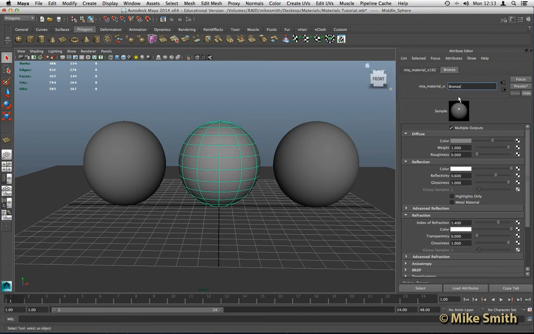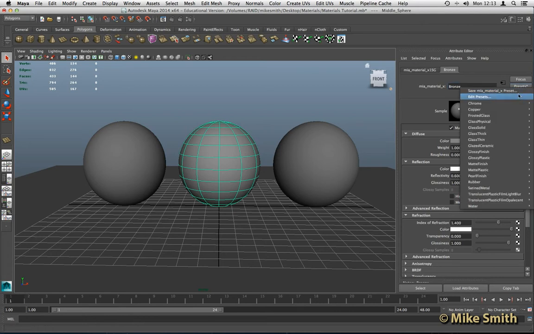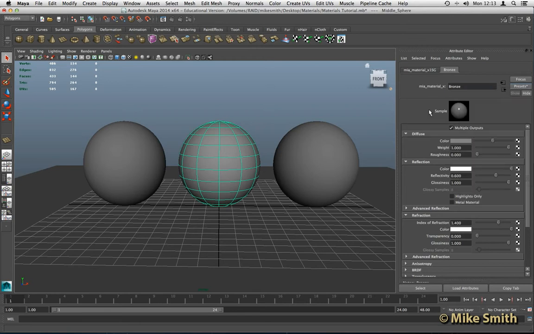But the thing I really want to show you with the Mia Material X is the presets here. If you click and hold on presets, you've got loads of basic preset materials here. So if I wanted something bronze, I could click on perhaps the nearest one to it, which might be this copper material. So go to copper. I want to replace all the current attributes with the copper attributes.